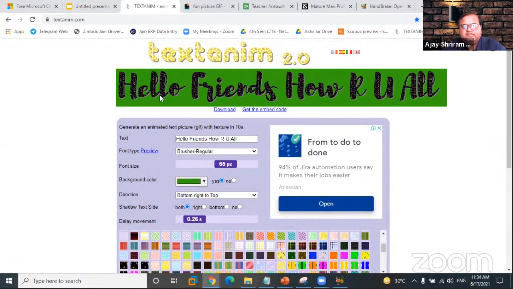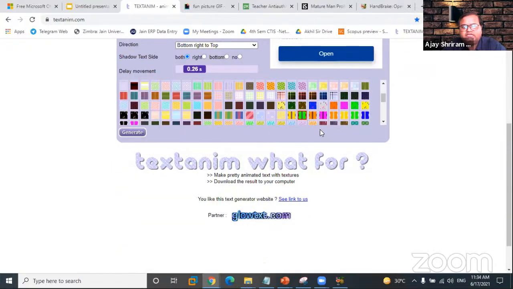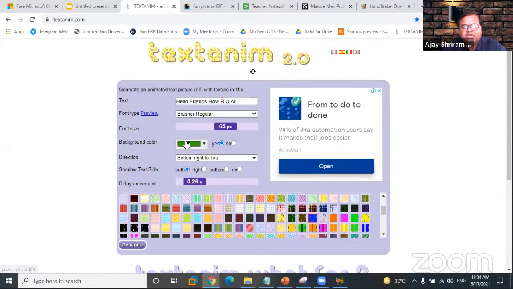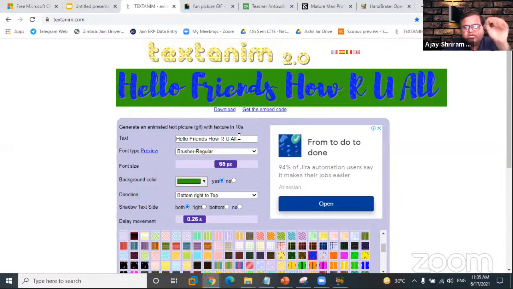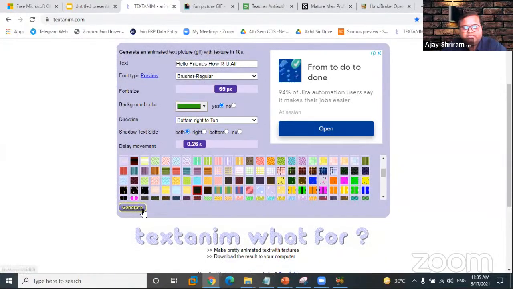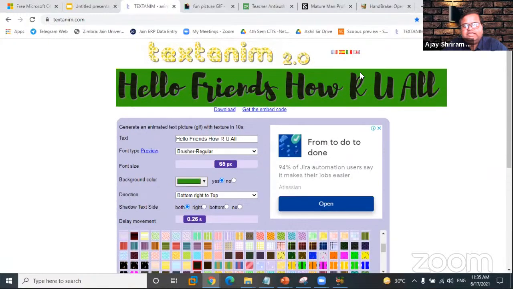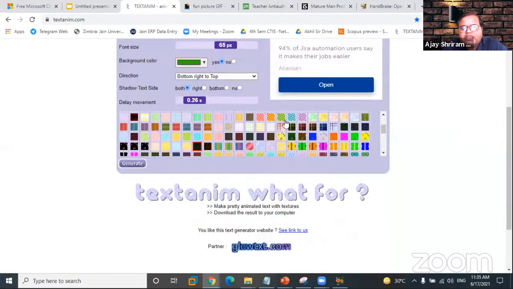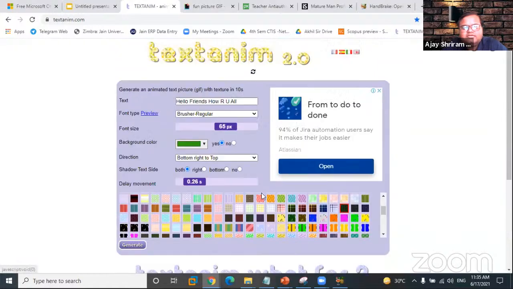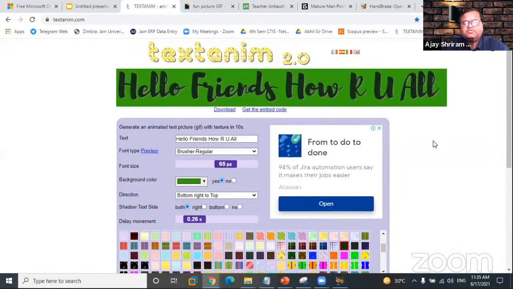Okay, generated, and see, how are you all. If it's not looking good, then you can change it to something like that. See, contrast, always try to keep the contrast, because the background is green, so the text should be black. It looks good. Okay, I will use black. I don't know how good the animation looks. Not animating, no? If it shows some animation, you will find it good. Yeah, it's animating. Click on download.